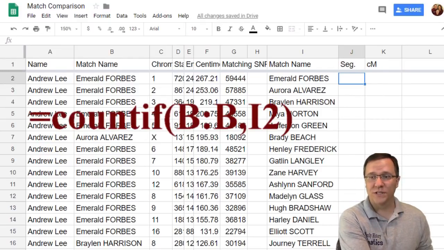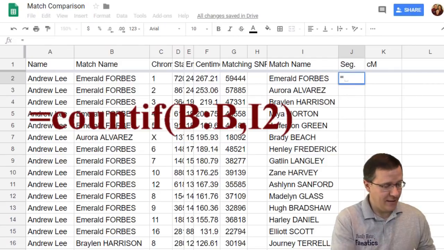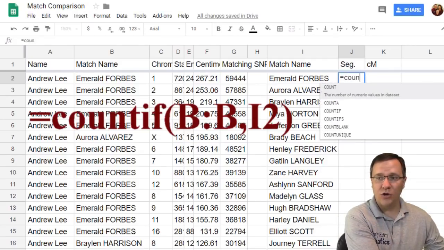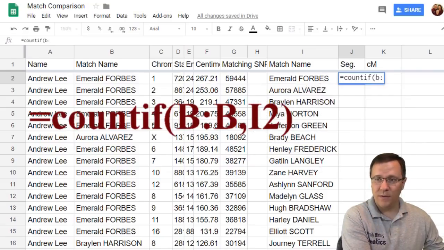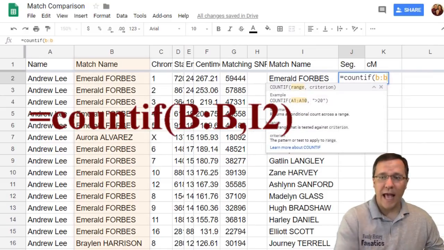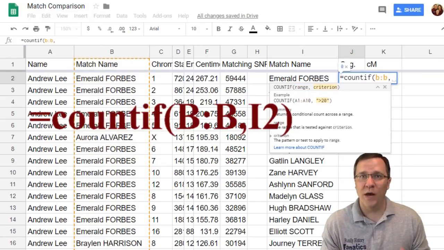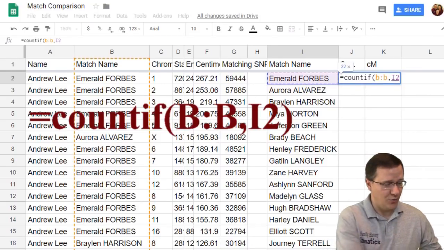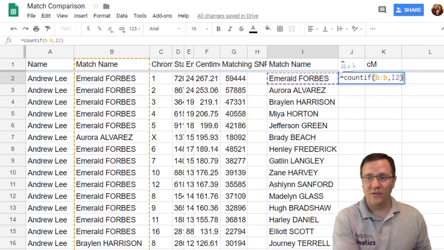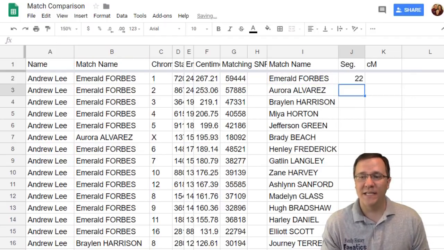The first formula for segments is going to be equal, and we're going to do COUNTIF. And this is going to be B to B. And now what we want to do is tell it what to look for. So in this case, we're looking for everything that is this I2. So I'm just going to click on that cell there, and you can see that formula, BB, I2. And I close my parentheses, and it's going to tell me how many segments Emerald Forbes has.